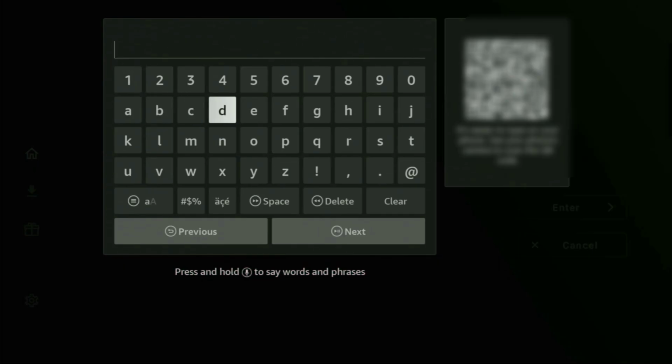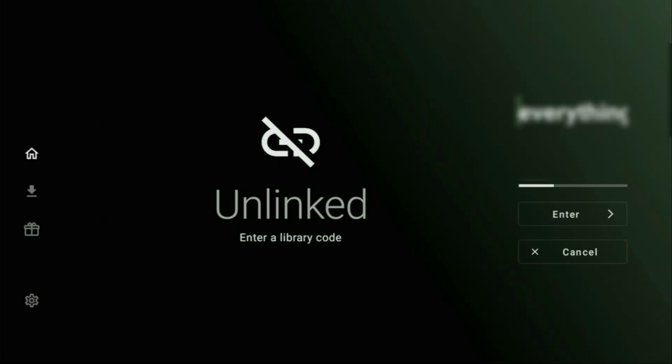And now let's go back so I could show you a couple more codes. And the next code is going to be everything as a word. Yep, so just enter everything. Here we go, so once again, the code is everything. We enter it as a word and click on next. Now the App Store should open up for us.